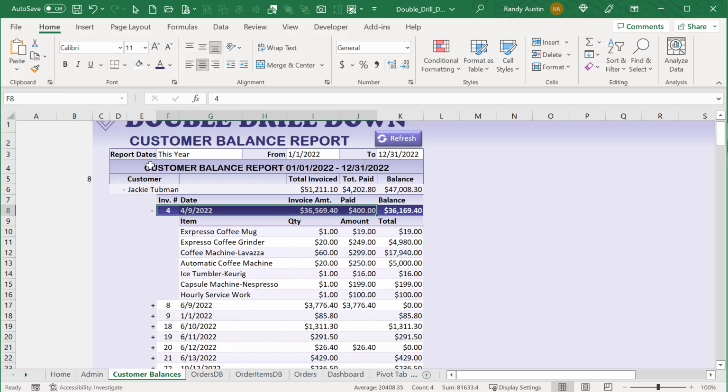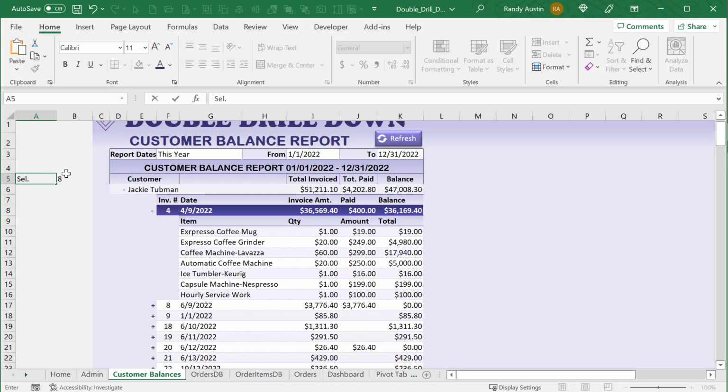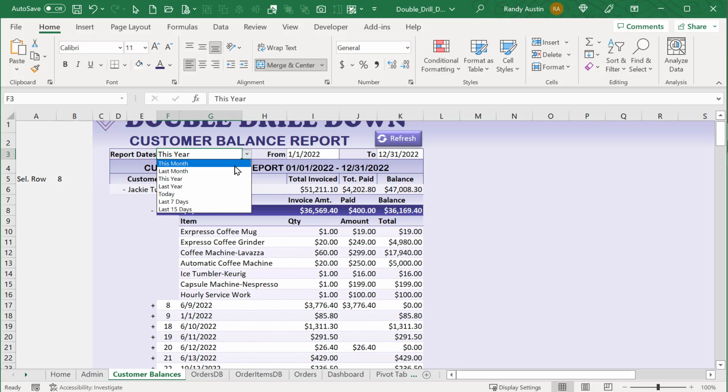So when we select it, now this selection change event is going to trigger. So we're going to call this selected row. When we make a selection only to an invoice, not an invoice item, not a customer, but only an invoice, I then want to take the selected row and place it directly in B5. And when I change this, I would also like to automatically change the dates in here.